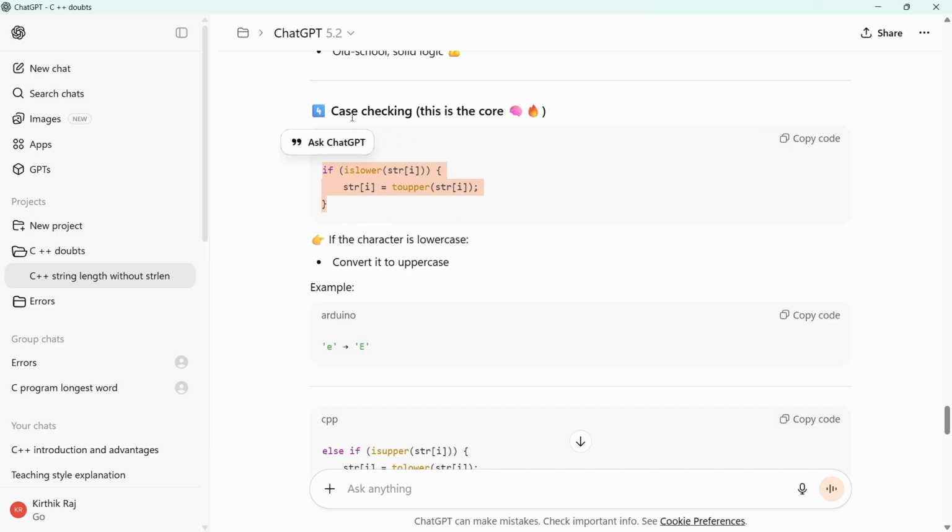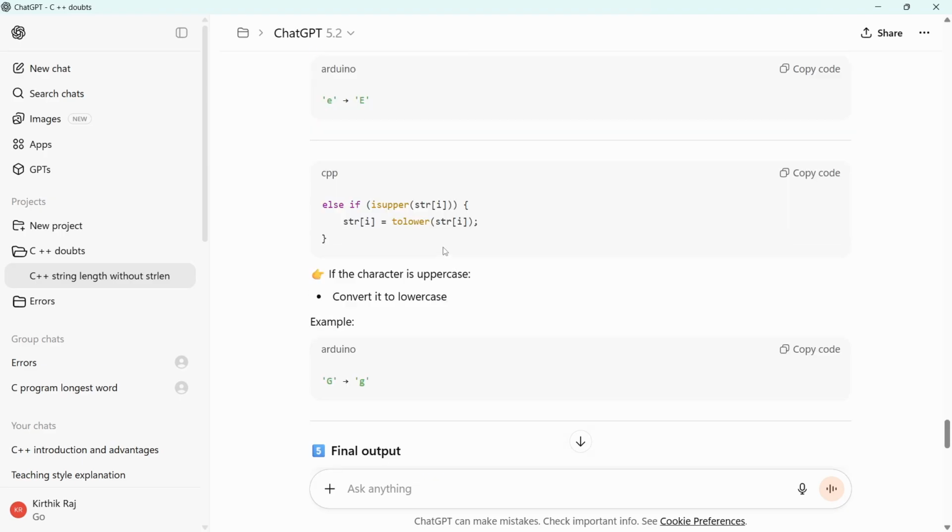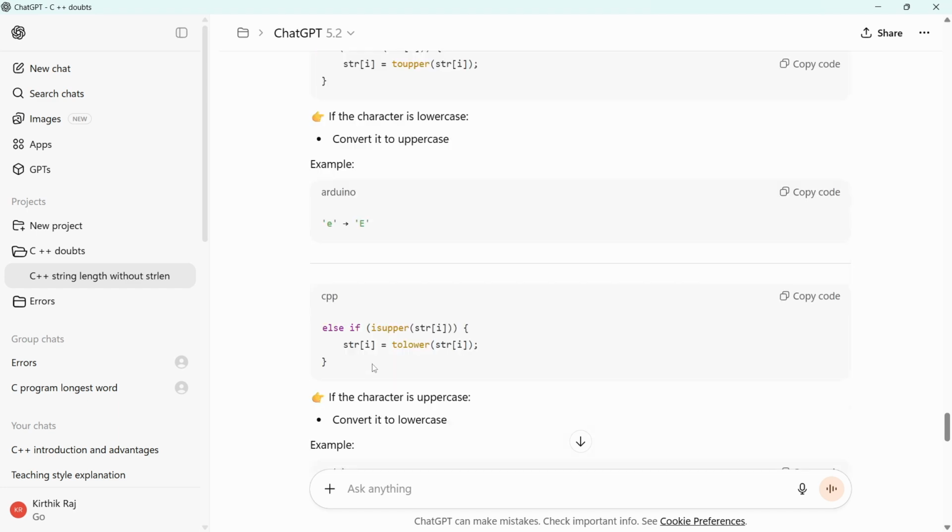Probably okay. Case check. This is hardcore. Okay, yeah, it is. So if the character is lower, convert it into uppercase, for example. Okay, I know that, but so what exactly is going on here? Okay, toLower string I. Oh, okay. I got it. So if it is toUpper, it will be like this.